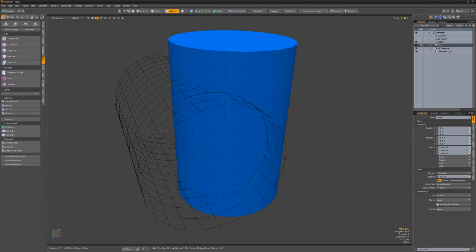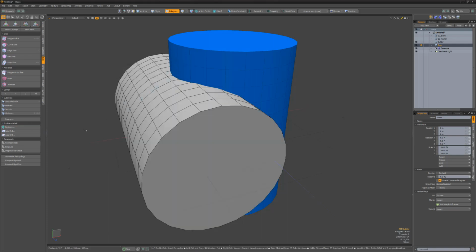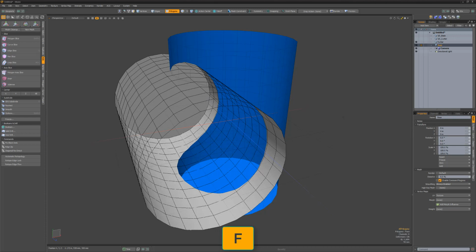The remaining two options have been known to cause confusion with many users because on the surface they appear to do the same thing. If we use the union operation, both the active and inactive meshes are combined and any overlapping geometry is removed. If I use the keyboard shortcut F to flip the polygon surface normal, we can see the combined mesh is hollow inside.